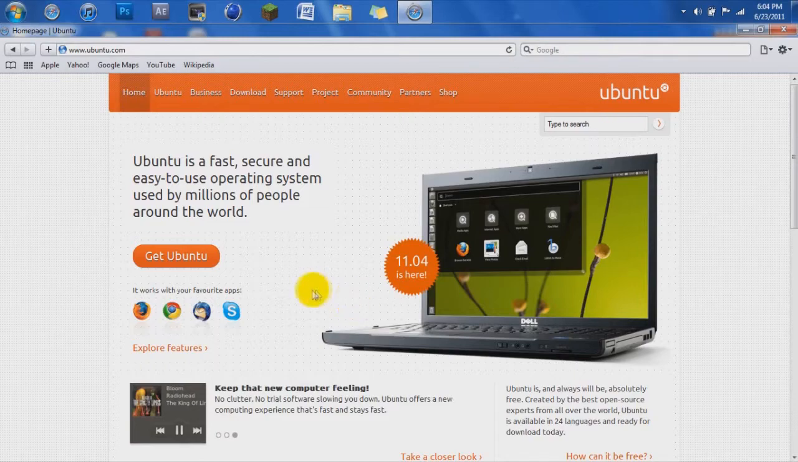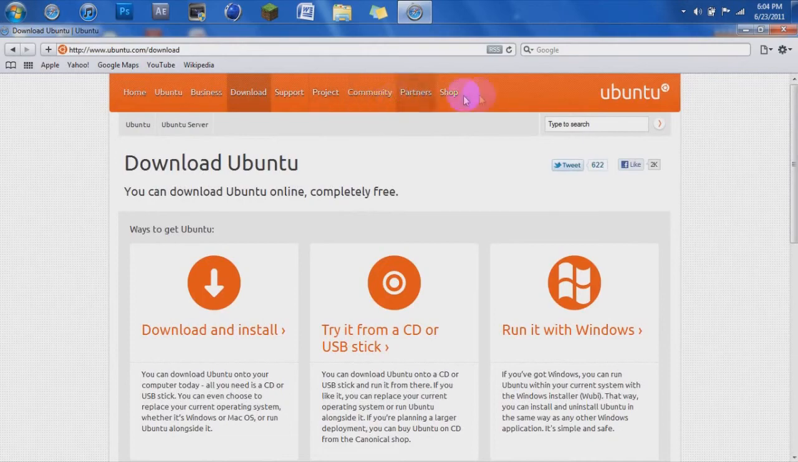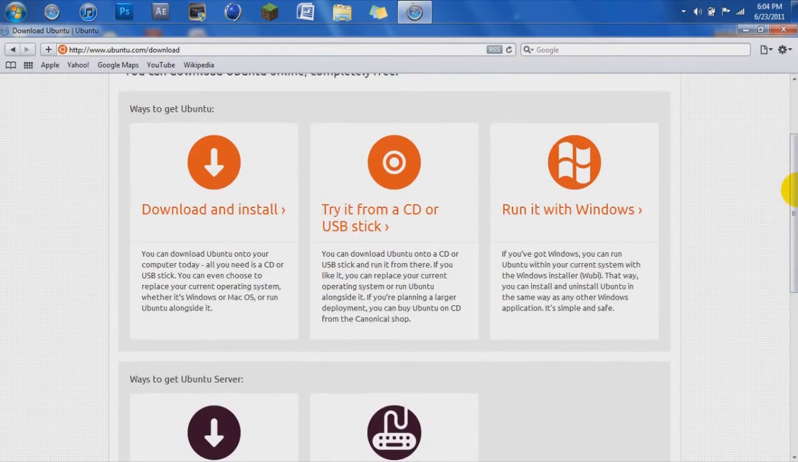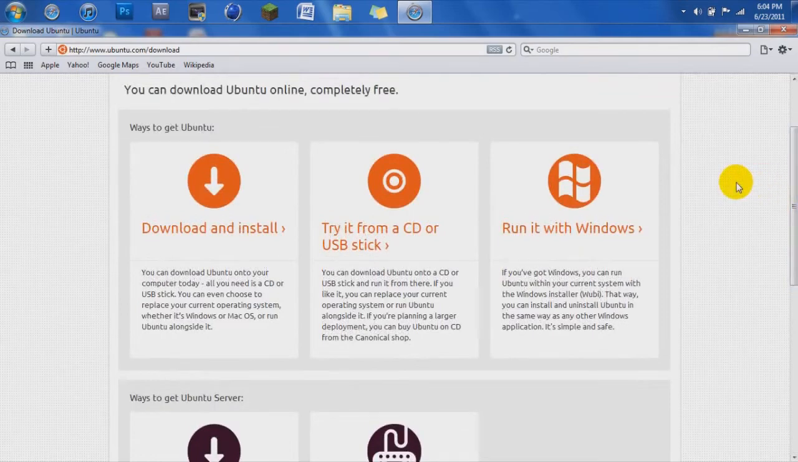So, let's go ahead and go to the downloads in the navigation bar. And here is where it gets a little tricky for Mac users. If you have Windows, click Run It with Windows. If you have a Mac, try it from CD or USB stick, or download and install. But if you download and install with a Mac, it will not work. It is the same as doing it run with Windows.